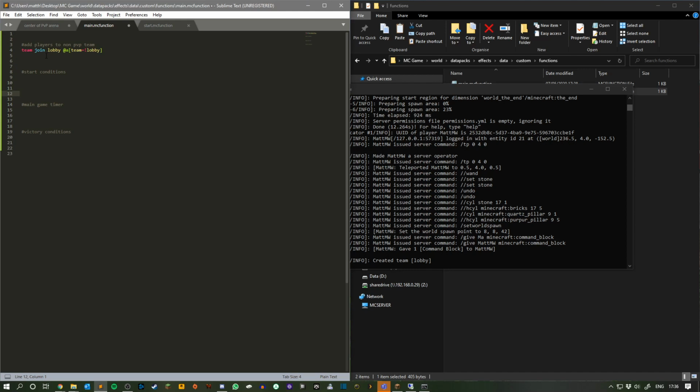Now, at the moment, this is making everybody who joins the server part of the lobby team. What we want is for people to be able to move to the PvP arena and not be part of the lobby team. But with the code as it stands, everybody, 20 times a second, if they're not on the lobby team, is going to be joining the lobby team. So we also need to add some extra target selector criteria in here to specify only people in a certain area, okay? And that is done by X, Y, and Z coordinates.